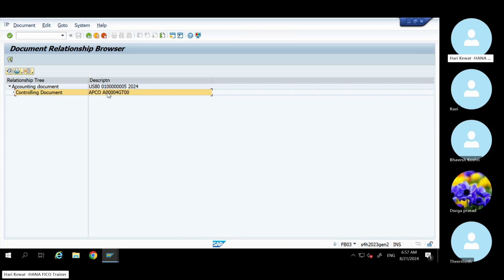This is a random technical number starting with A series. This is the system generating. It is not picking what you have mapped in the controlling side. This is not picking the number range you have mapped in the controlling side. This is the system generating the number range. So this is one difference between ECC and S4HANA. When you post from finance to controlling, the controlling document is a random number, a technical number the system generates and assigns, not what you have mapped in the controlling side. Okay, so this is one difference.